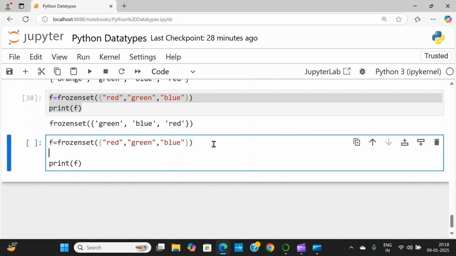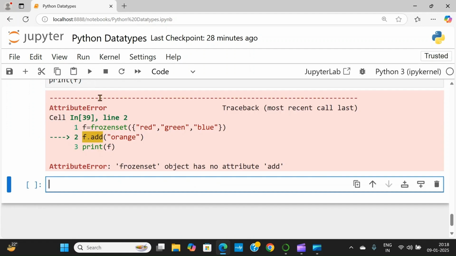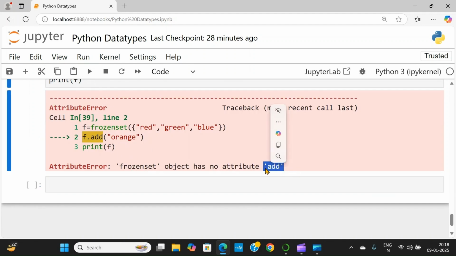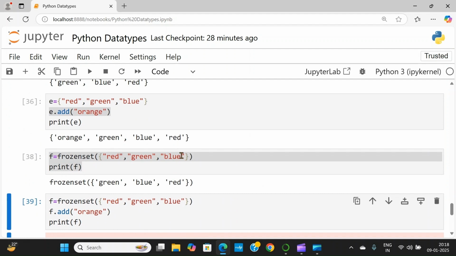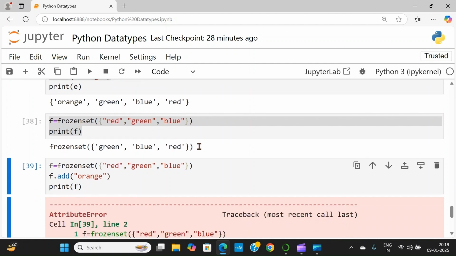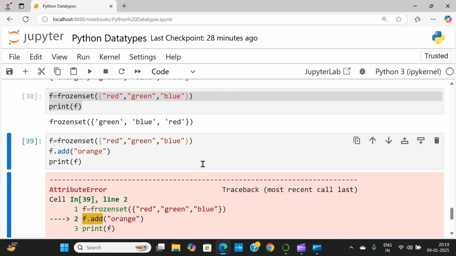I want to add f.add of some orange and print that f value. Now you get an error that frozenset object has no attribute called add. That means the frozenset is immutable. Set is mutable. Mutable means you can modify, like adding or deleting or changing the value, and the set supports that, but frozenset is immutable. We are not going to change it.